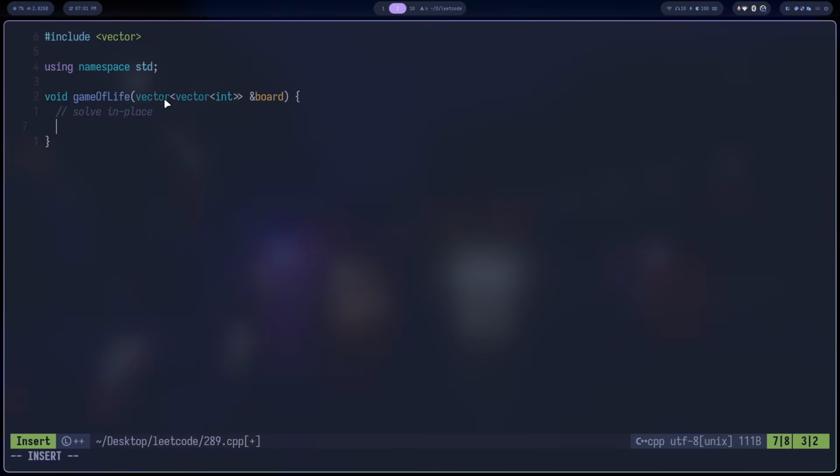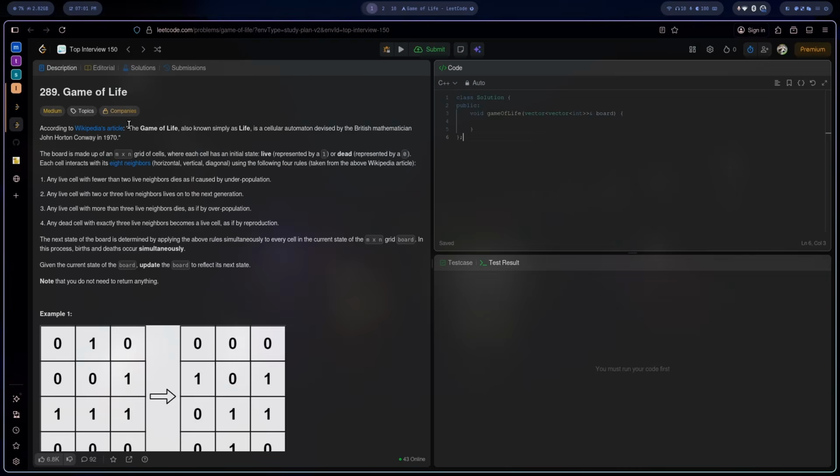All right, so we've got a pretty interesting question today. This is Conway's Game of Life. You guys have probably seen Conway's Game of Life before. If you haven't, well, it looks like this. And what it is is actually given in the description here.